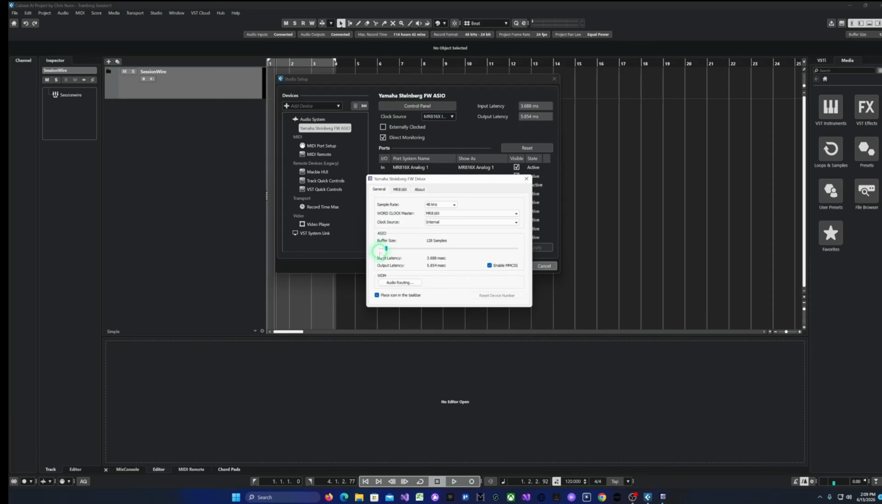We see on mine, it's set up that way. We want to make sure that the sample rate is set to 48K, or sometimes it's 44.1, depending on how you want your system set up. You want everything to match. So my system is set up to 48K. That's a pretty good setup.